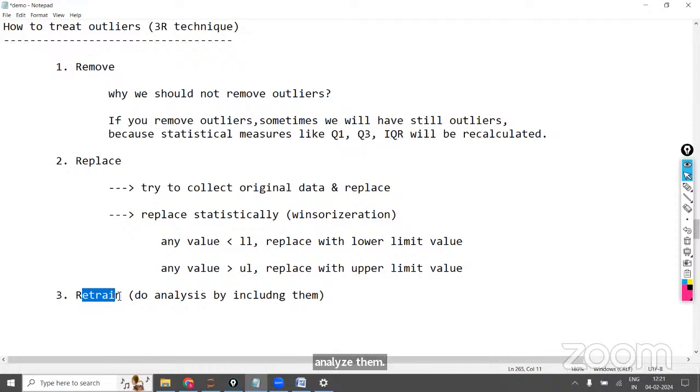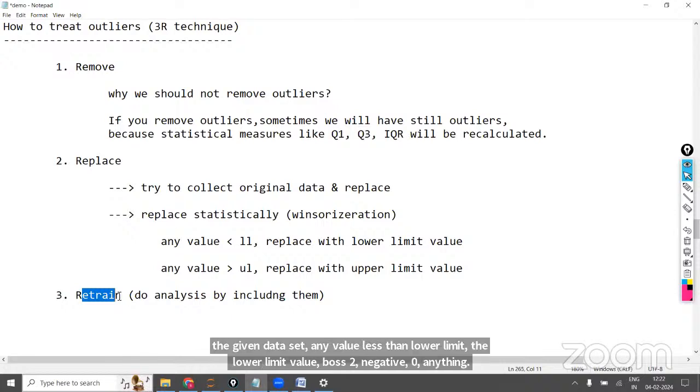Now, sir, if the lower limit comes out negative, is that a problem? Absolutely not a problem. Anything can be there. For example, if the lower limit is minus 400, any value less than minus 400 is considered an outlier. In the given data set, for any value less than the lower limit, the lower limit can be positive, negative, zero, anything from minus infinity to plus infinity.